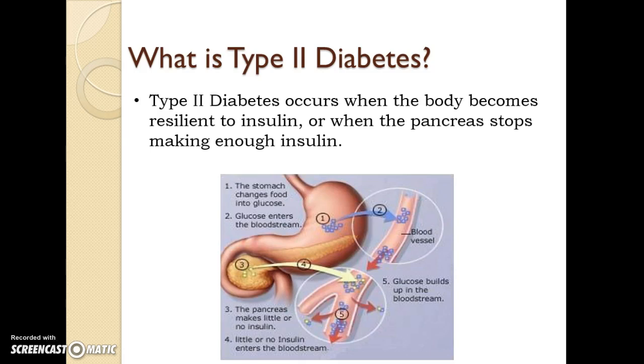In step 1, the stomach changes food into glucose. Step 2, glucose enters the bloodstream. Step 3, the pancreas makes little or no insulin. Step 4, little or no insulin then enters the bloodstream. And step 5, glucose builds up in the bloodstream, causing high blood sugar.